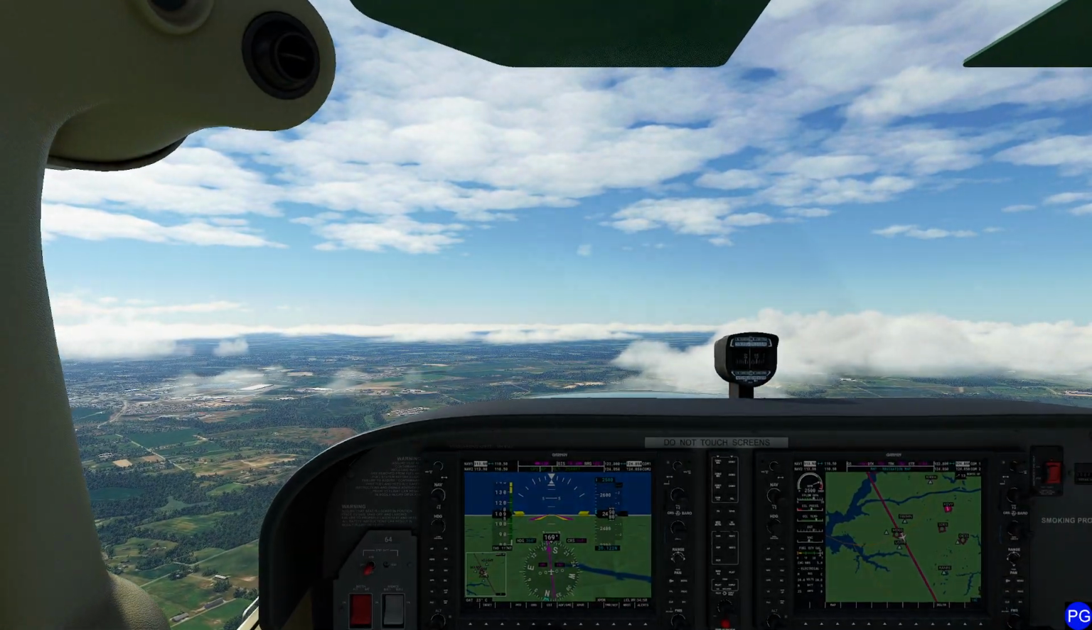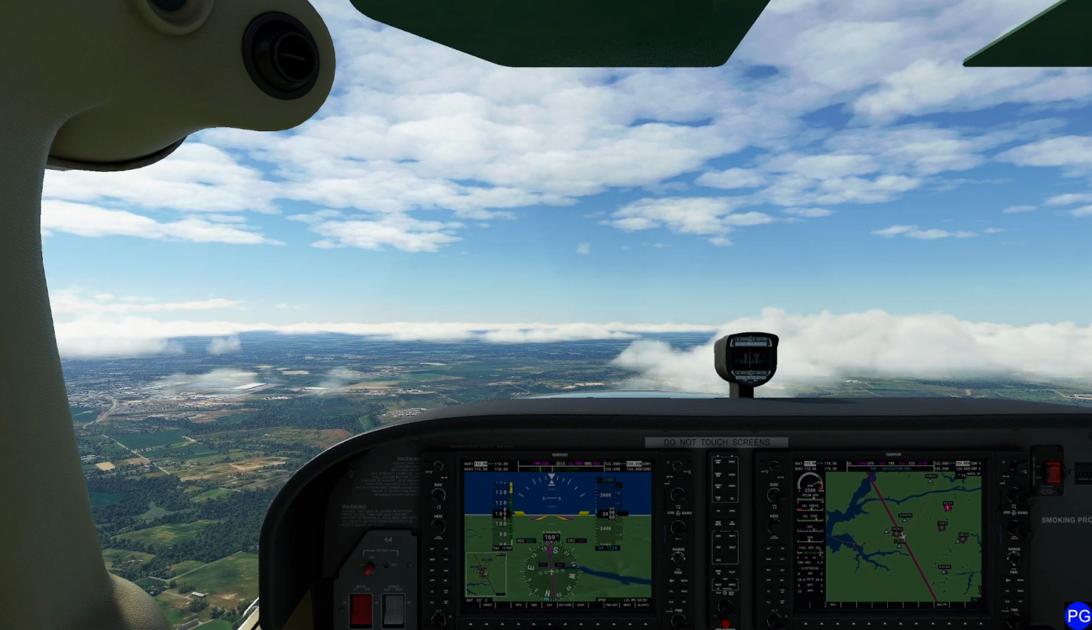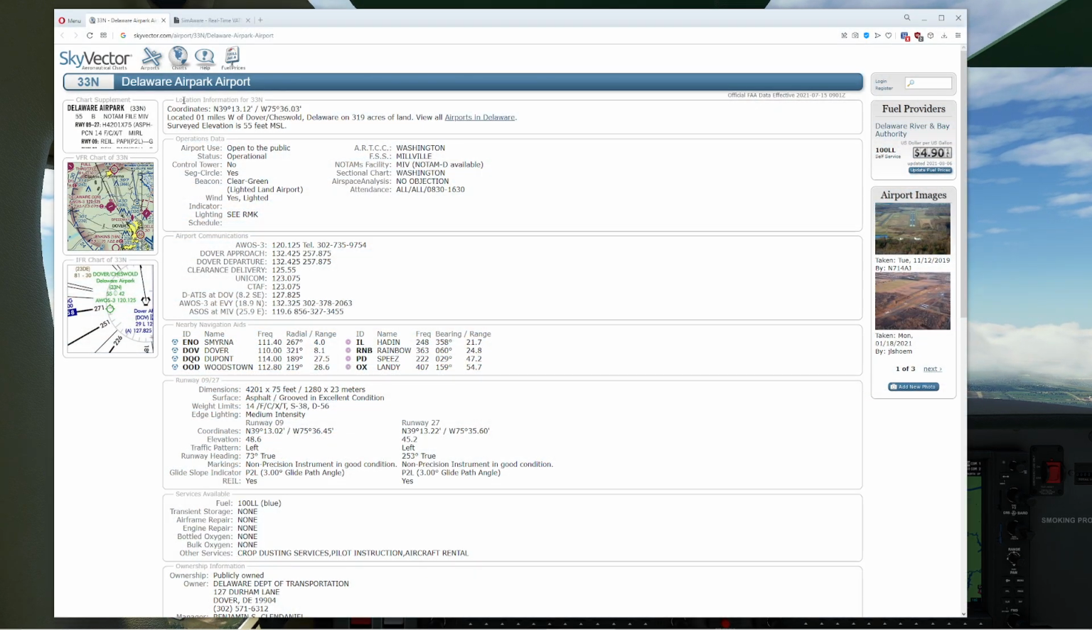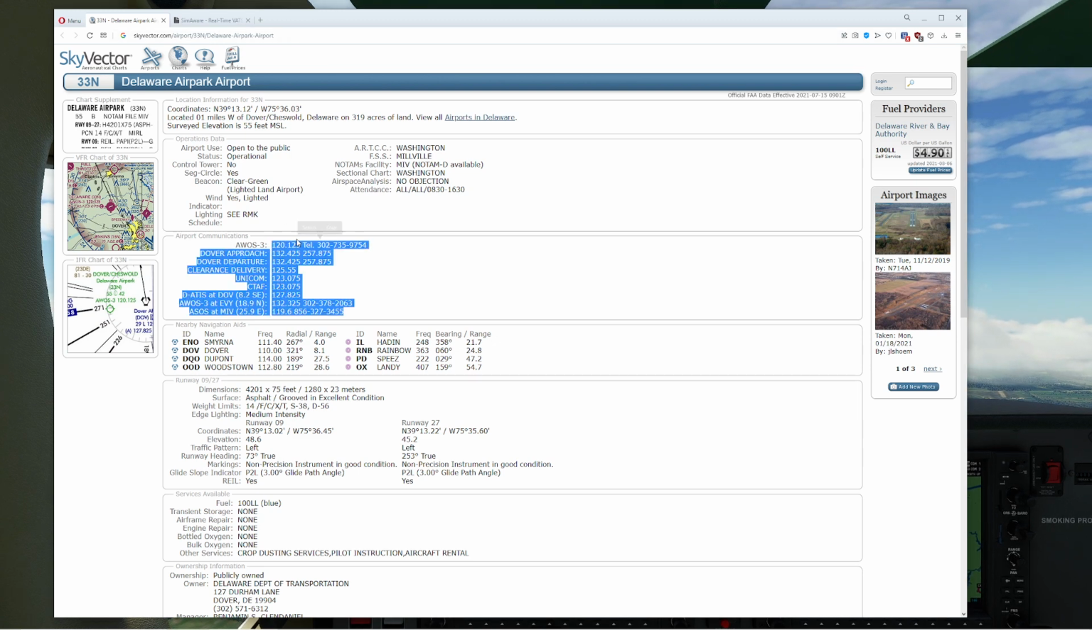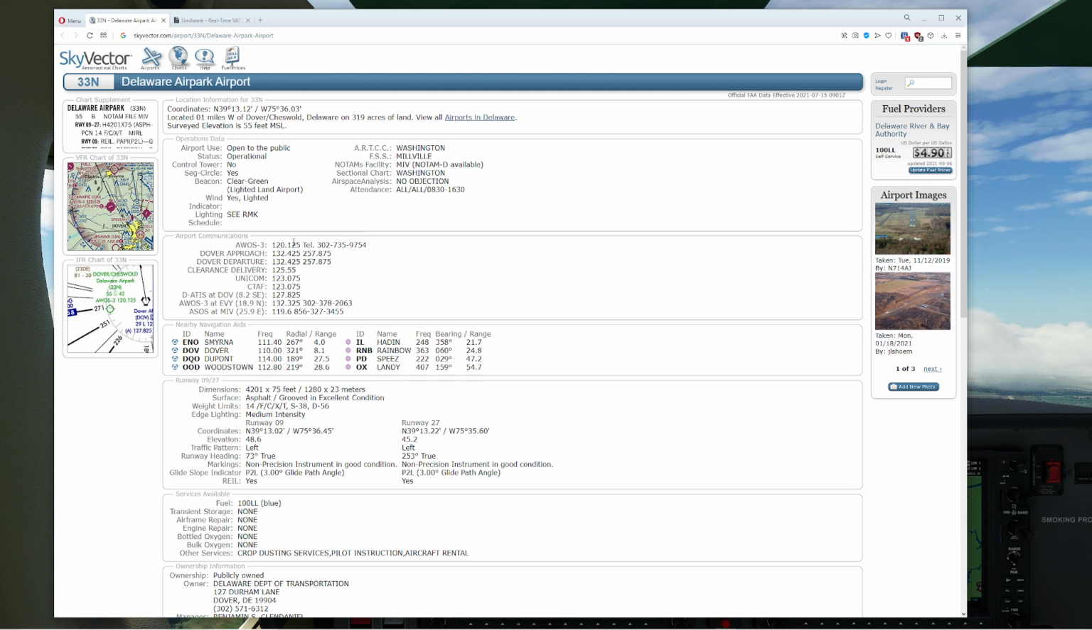All right, let's go ahead and take a look at how we're doing in the rest of the world here. I'll flip on my modes here real quickly. Take a look at Delaware Air Park. It does have an ATIS code. It's an AWOS. It's 120.125. We're going to have to dial that in and see what they say.